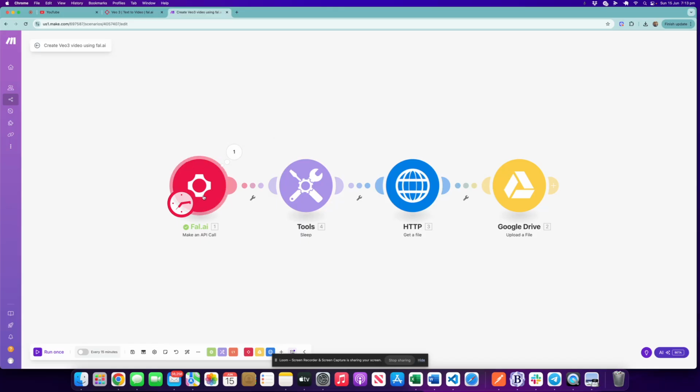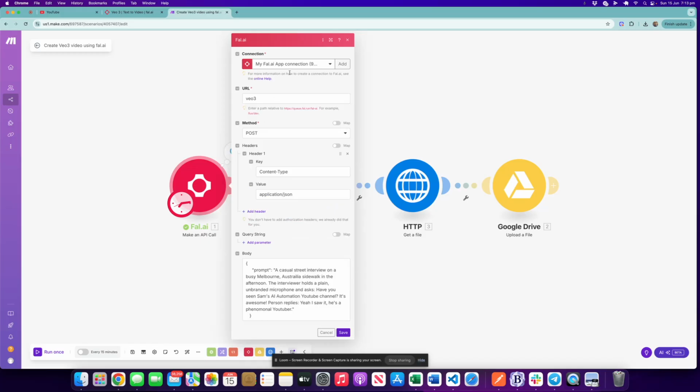Okay, so we have a Fal.ai API call. Basically, you create a connection, and to create a connection, you need to go into Fal.ai and get yourself an API key. It's a very simple process. Just search Fal.ai in Google and you'll be able to get an API key. Now, there is a bit of a downside: you do have to put in a little bit of money. For example, I put in $20 to buy some API credits for Fal.ai.